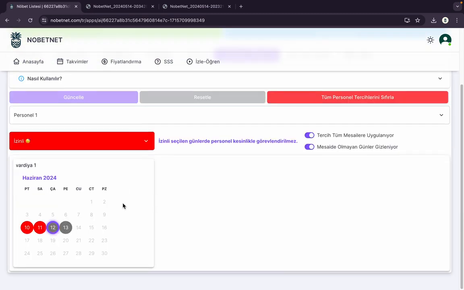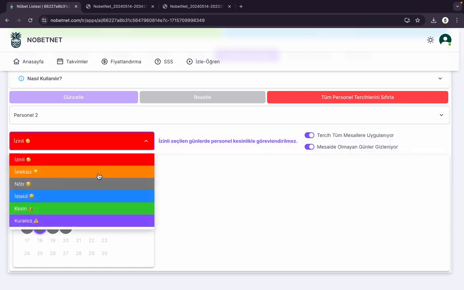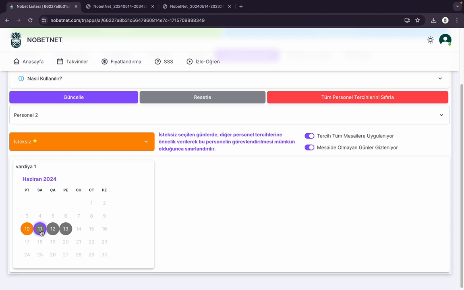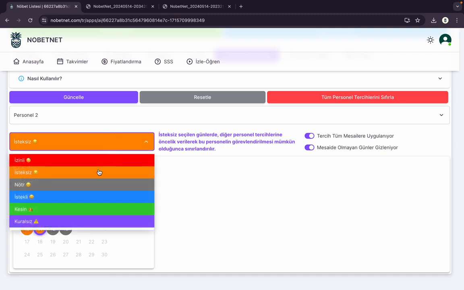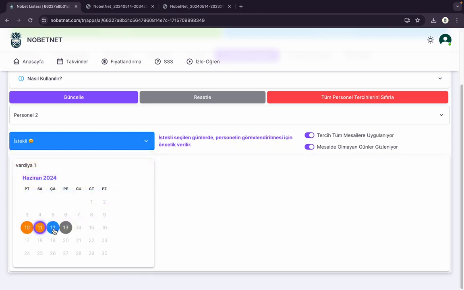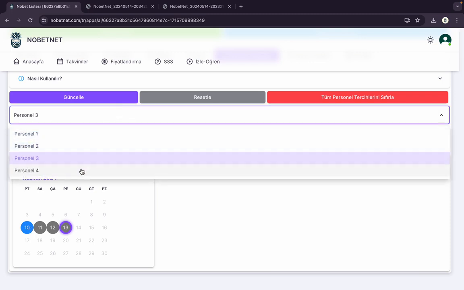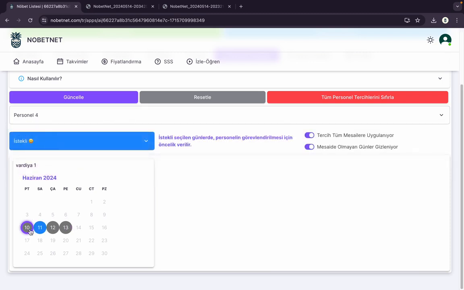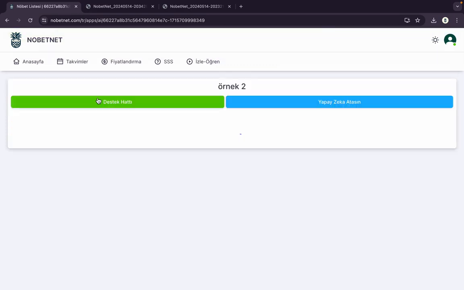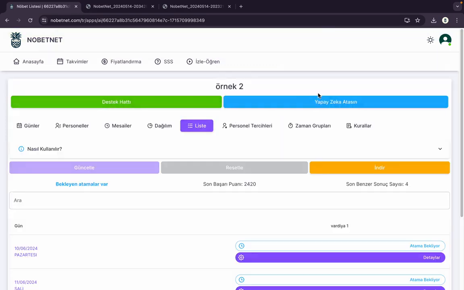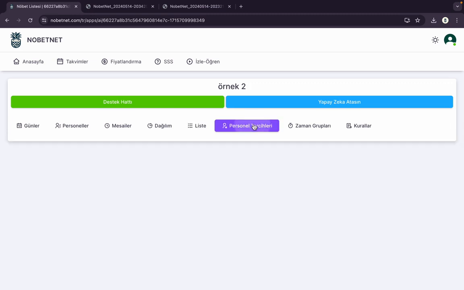In the staff preferences, you can enter not only leave but also, for example, staff 2. Let it be reluctant at work. Let's assume that between the 10th and 11th of the month, this staff member wants to come to the 12th of the 12th reluctantly and intensely. After that, staff for 3 to be willing for the 10th of the month. Staff 4 should be willing for both the 10th and the 11th. Let's update it like this. Let's run the AI right away. Let's see what kind of assignments it makes.